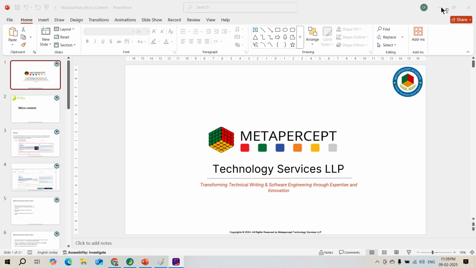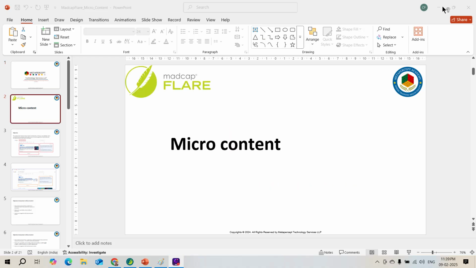Today's session is on micro content. So, welcome everyone. In this session on micro content, we will explore how to create micro content using the Madcap Flare application. The goal is to give you a quick and yet comprehensive overview of its features, functionality, and capabilities to help you get started with micro content.